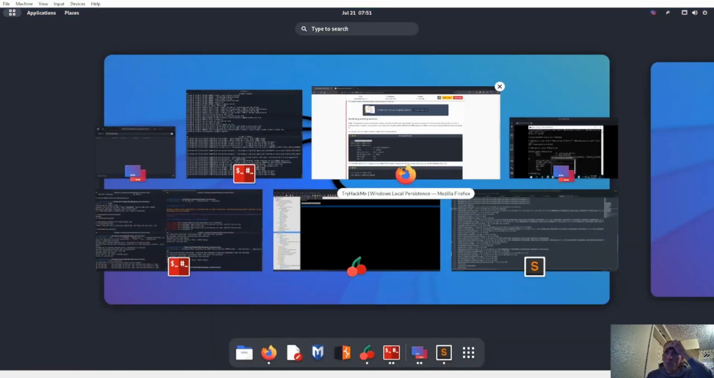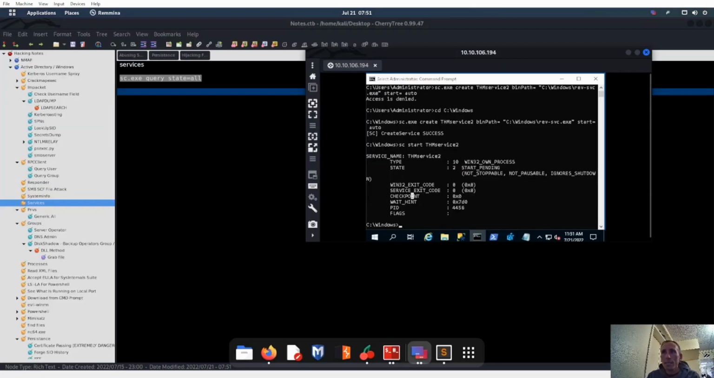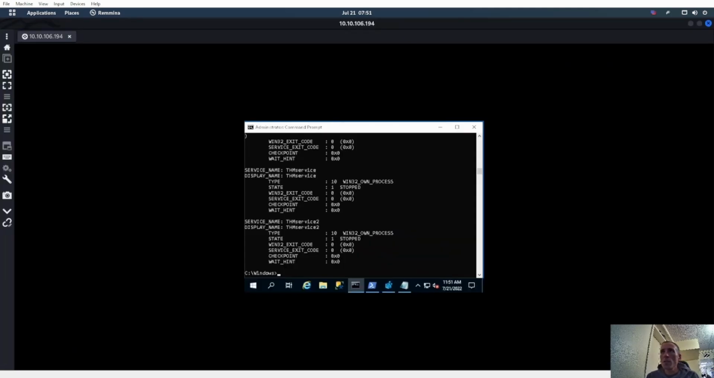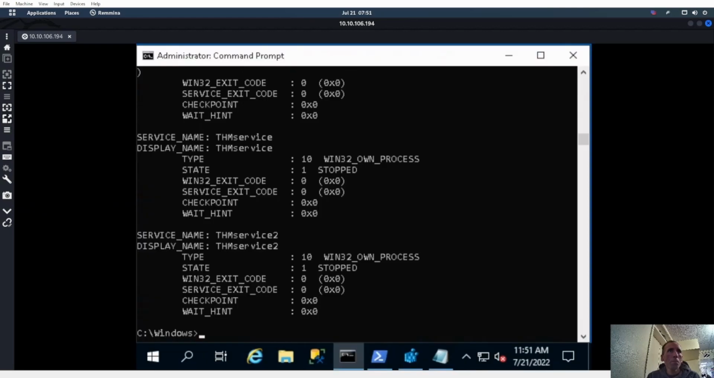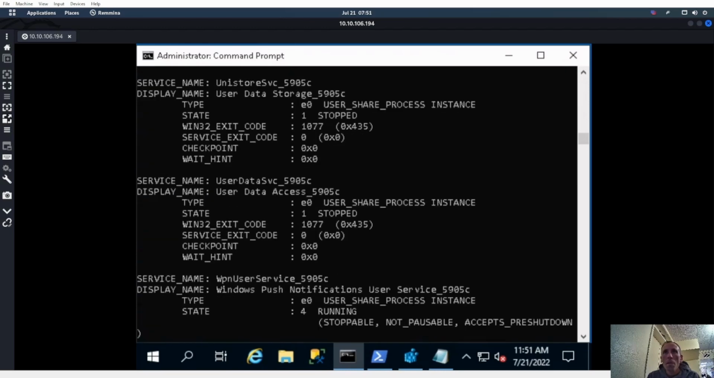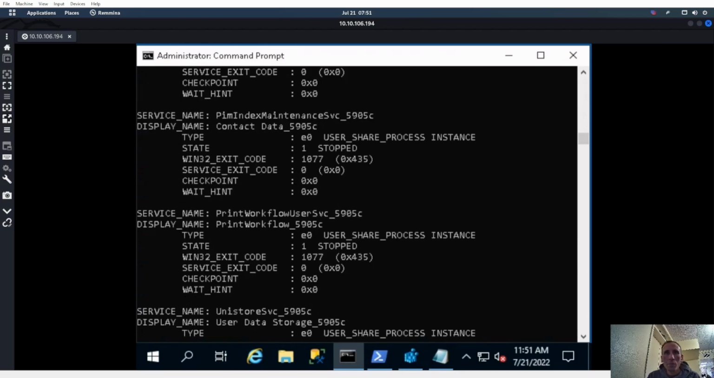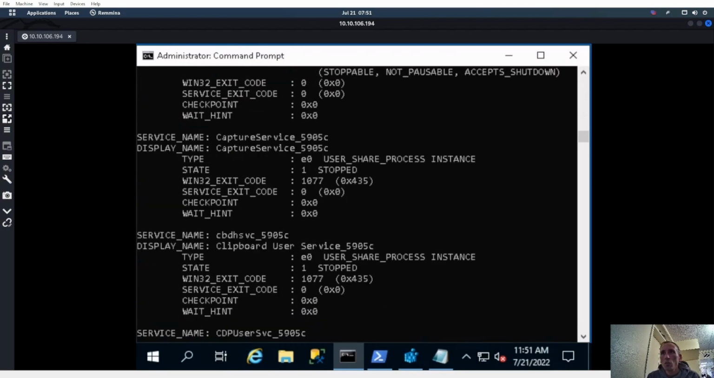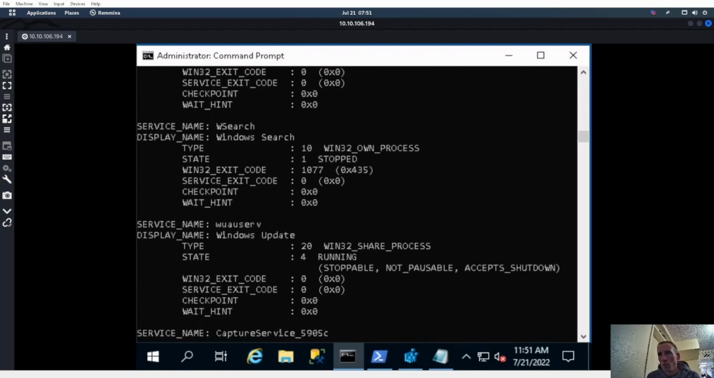Okay. So let's go ahead and do an sc query all for this thing. And obviously we're going to get a lot of them. Let's go ahead and get this a little bit bigger for everybody. All right, so there's our thm service 2, thm service. All right, so we obviously want to mess with one of these that we can actually mess with, right? We don't know which ones those are because we don't see the rights on them, but there are ways to be able to do that within PowerShell.